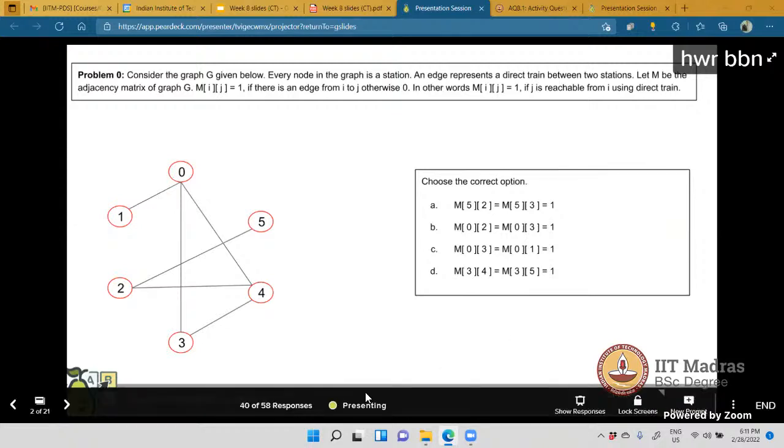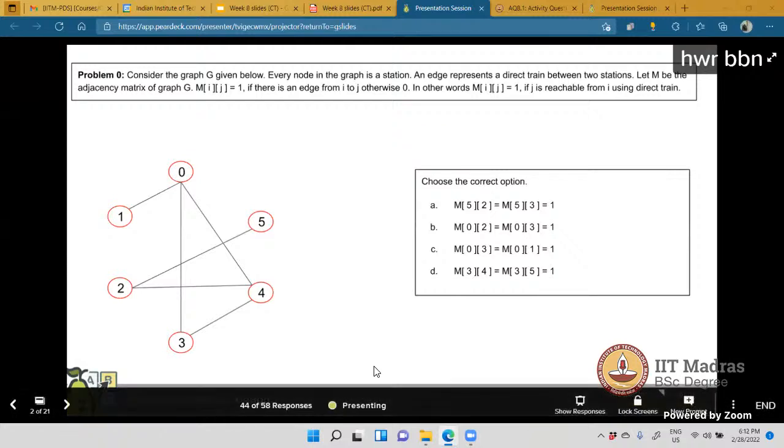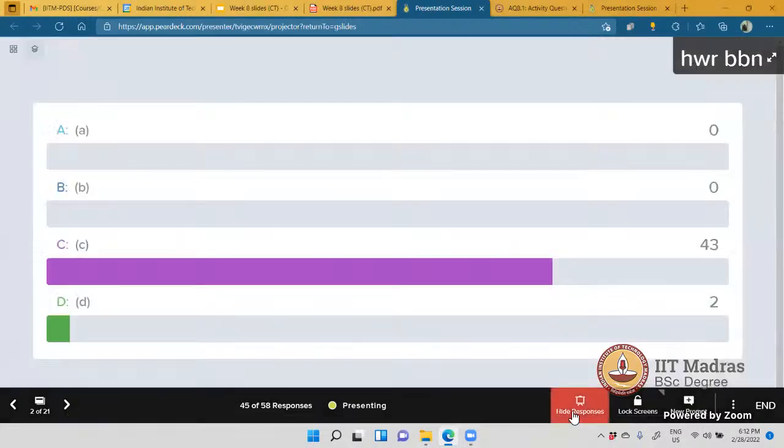So this was not a very tedious question. It is just a simple graph and the adjacency matrix. Okay. And the answer would be... Let's see how many of you have still done wrong.